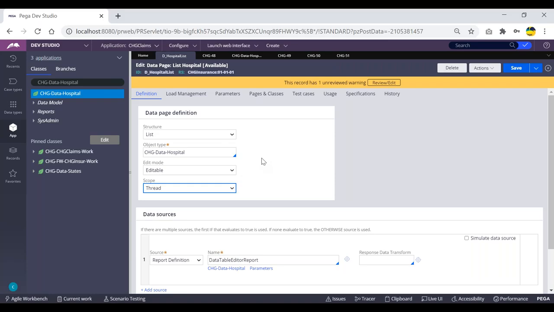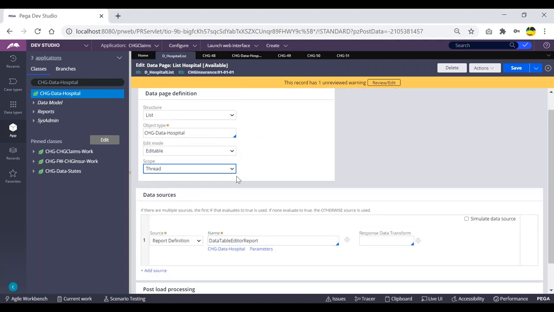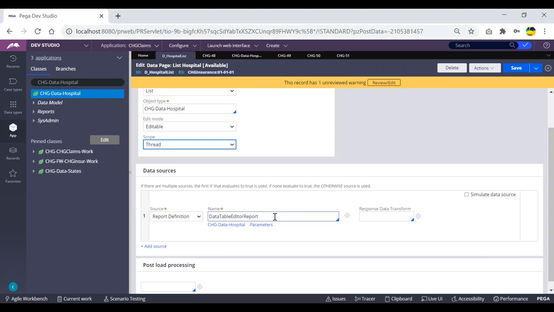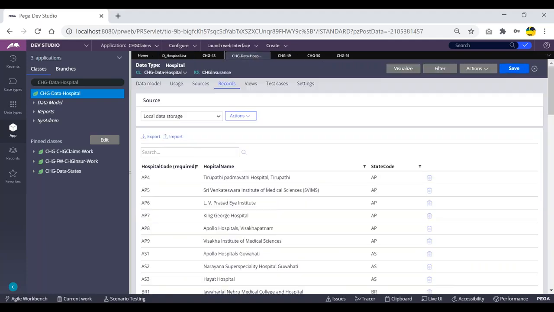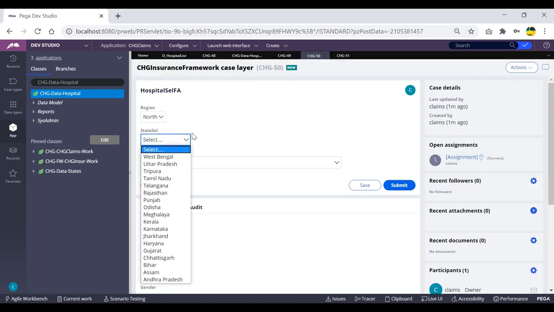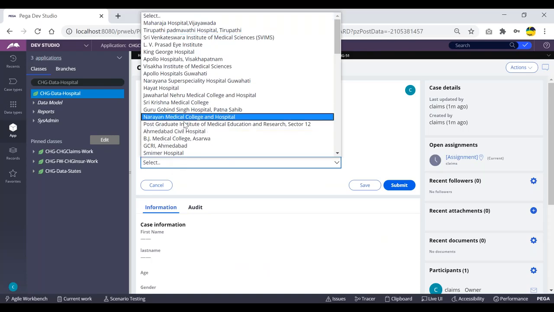Yes, sir. In the next class, I'll explain how to create one new data page and a new report definition. I think we have already created the new report definition. In this new data page, we'll link this report definition and give it as a source to the dropdown. Once the source is given, it will automatically load these values. If I select West Bengal, I should get the hospitals related to that state only.